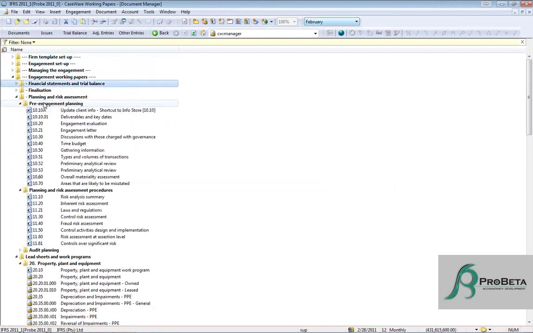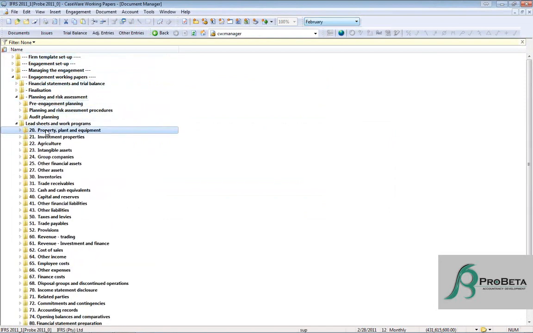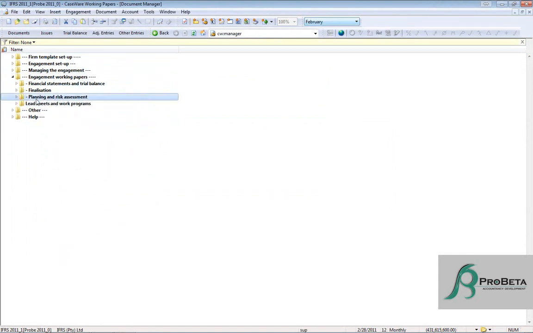Maybe change the lines. Instead of having 2 columns, you want 3 columns, all of those type of things. And then you go and create a firm template. And Caseware has really made it unbelievably easy to create a template or install set.